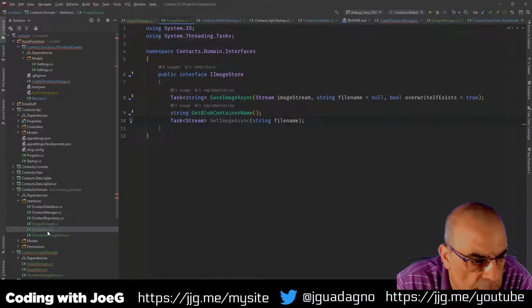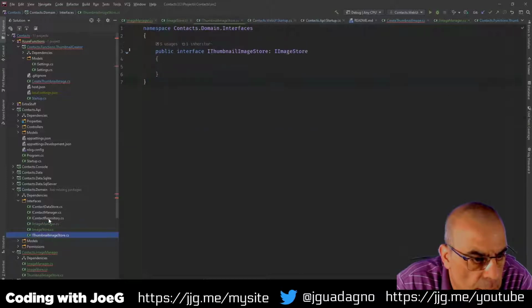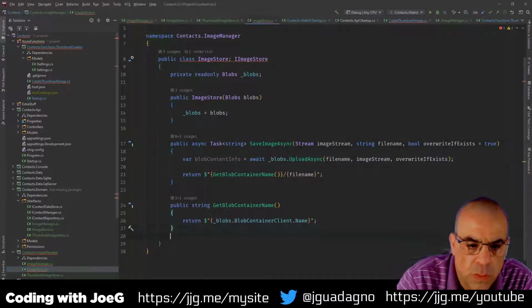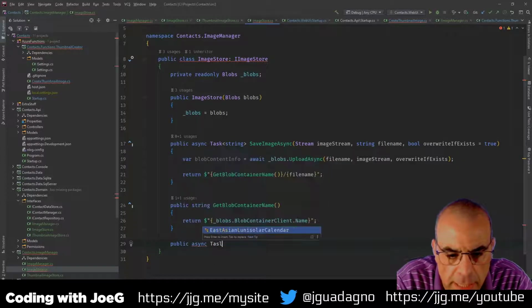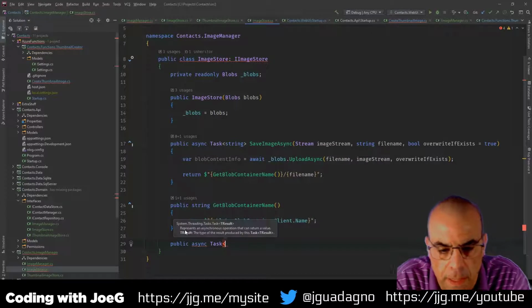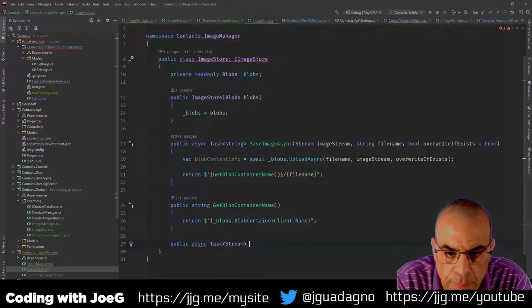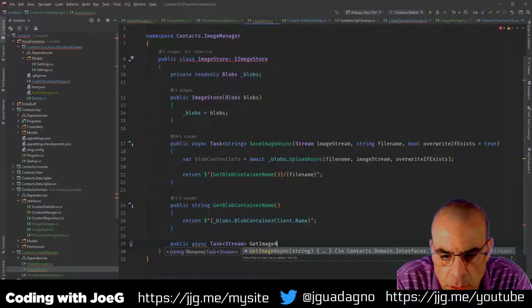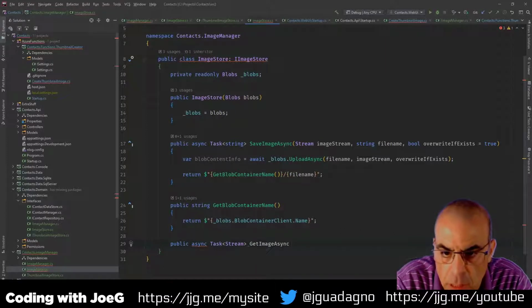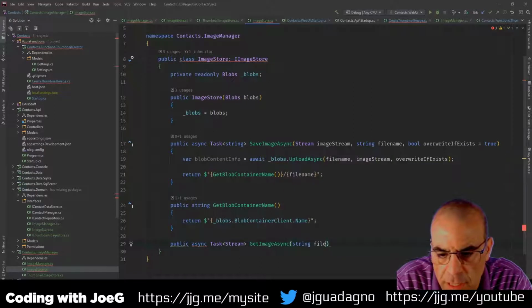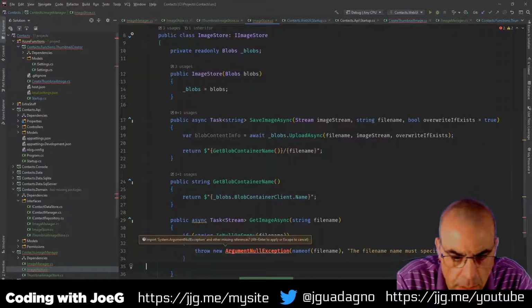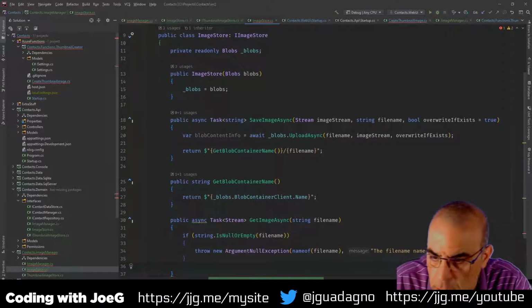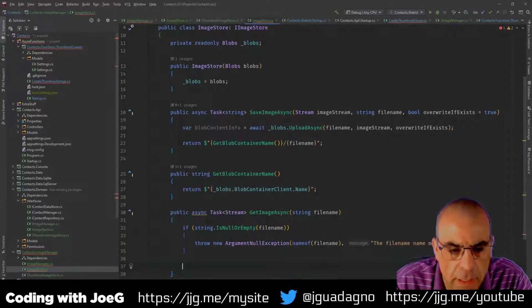To implement it in the image store, which is public async task stream get image async, string file name. Like they had that on the thing already.